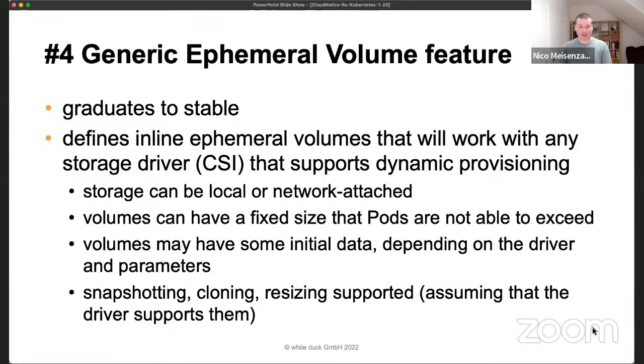Okay. So next one is generic ephemeral volume feature. This one also graduates to stable, so it's now in GA. It's therefore, of course, enabled, ready for production usage. So what is this feature about? We all know ephemeral volumes in Kubernetes. So basically, emptyDir or a secret or config map and stuff like this.